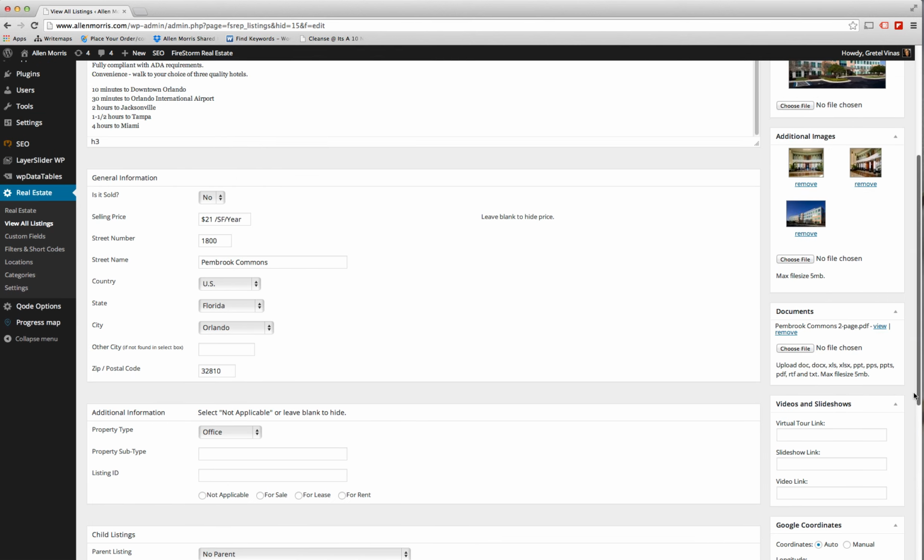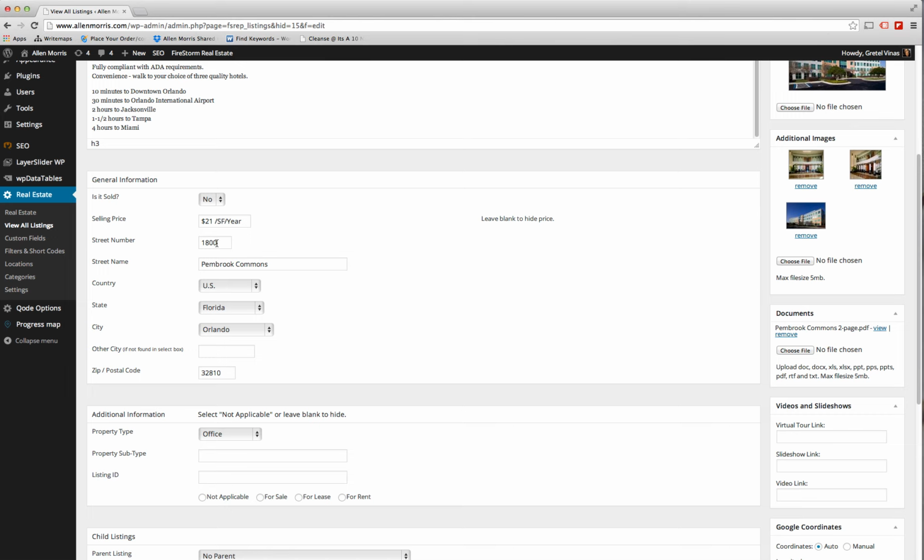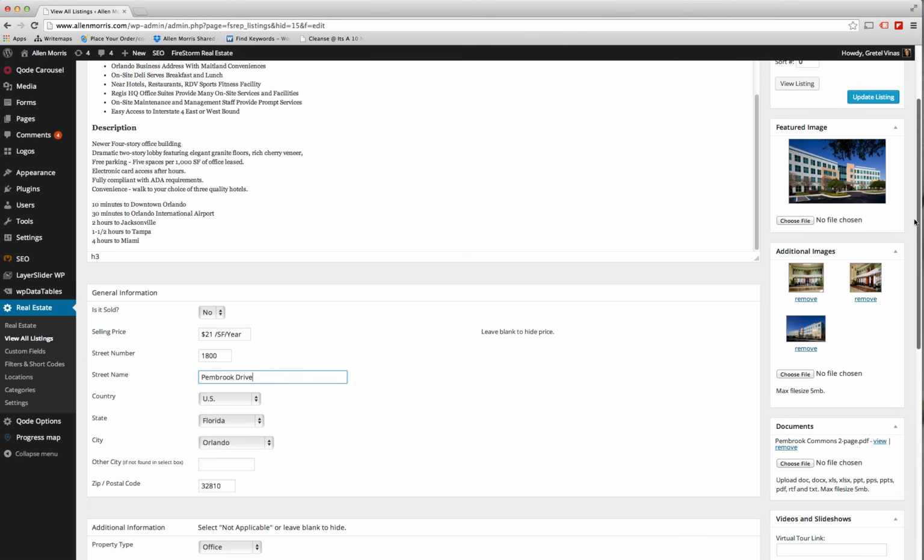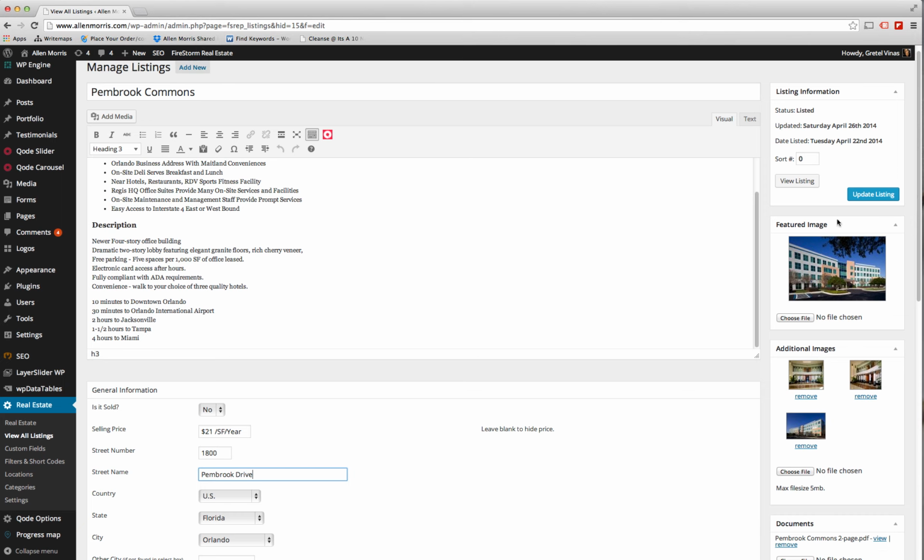Okay, so I think it's here, street number. Okay, street name is Pembroke Drive. Pembroke, I think it is. We can go to the last page. Okay. Well, we'll save it. We can come back to it. And then the featured image is over here, and you can choose a new one. If you choose it, it'll override the one that's there. And additional images, all you gotta do is choose here. Make sure the size of the files is not huge, just what you need.